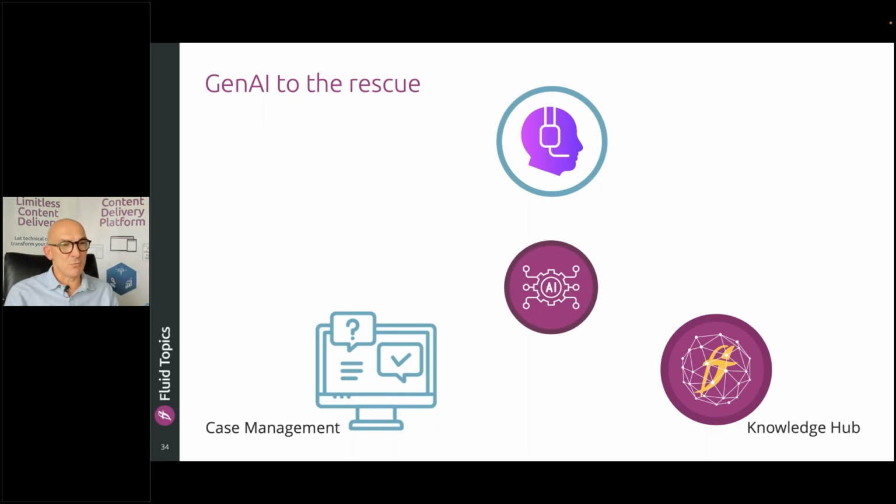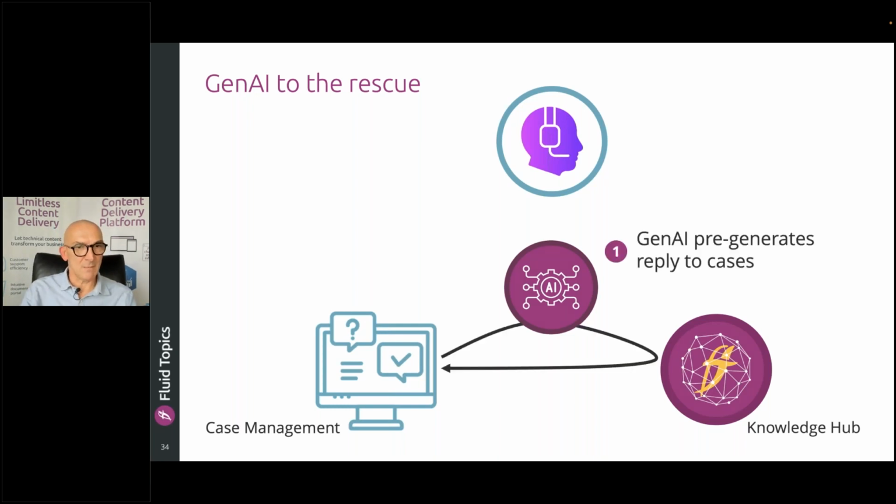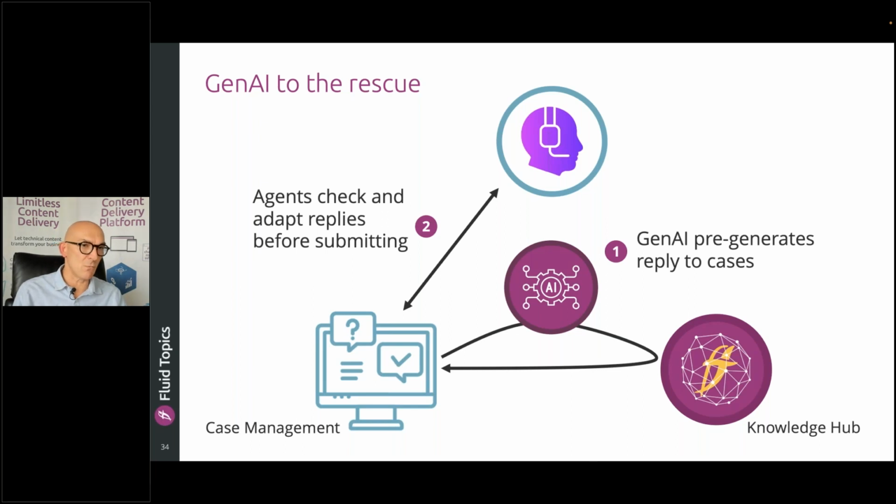GenAI to the rescue, once again. GenAI can be amazingly useful here. This is how it works. Imagine that, and I will show you a real life example, GenAI, in fact, can be used for reading the case and generating the reply to that case automatically. And then only in your process, if you want, you can have the agents check and adapt the replies before submitting that, but at least they don't have to research everything and do everything by themselves.